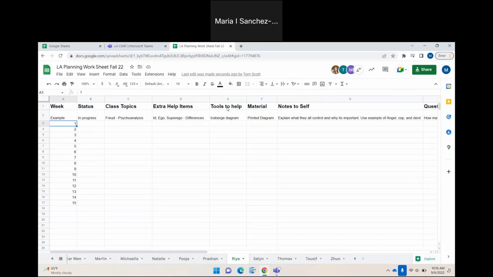Your tools items is going to be what you want to use to help your students. This could be Quizlets, this could be your iceberg diagram as we have here, which really is just any diagram. It could be a Jeopardy game, it could be anything like that. Pear Deck, whatever you feel like doing, that is your tools to help. Your material is going to be what you need. So here, the example is a printed diagram. You could just bring in your Expo markers and dry erase markers. It could be to bring your computer, anything that you may need to perform the lesson or to talk about that topic is going to go here.